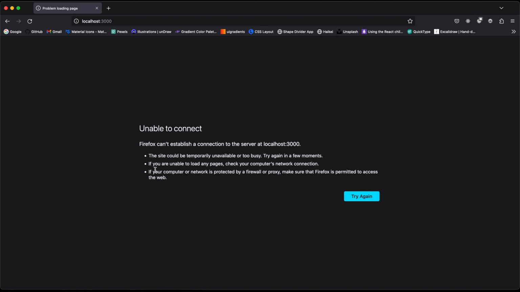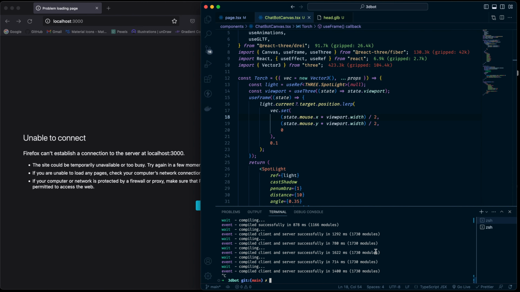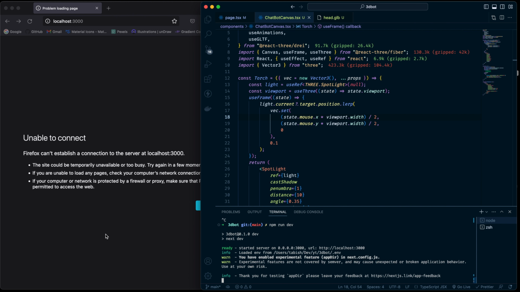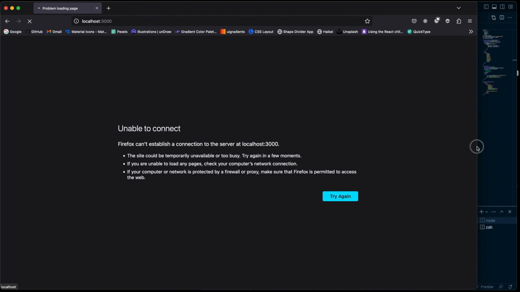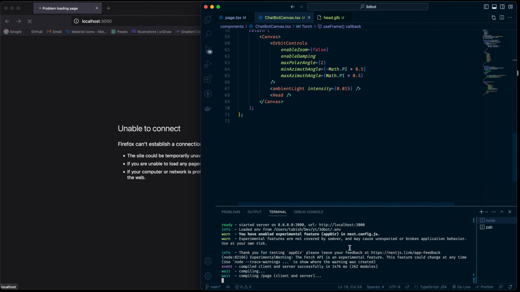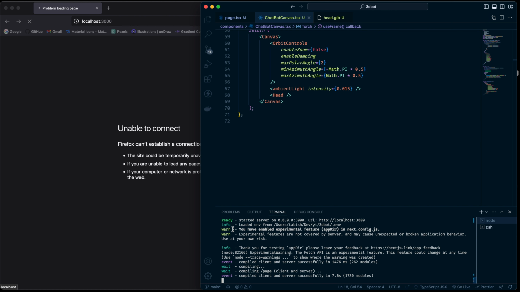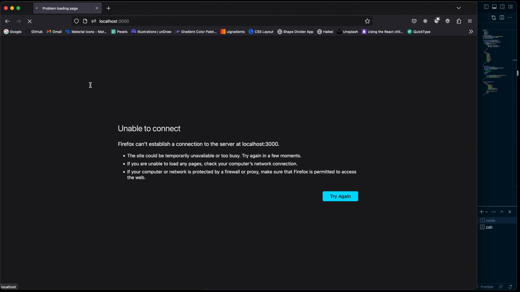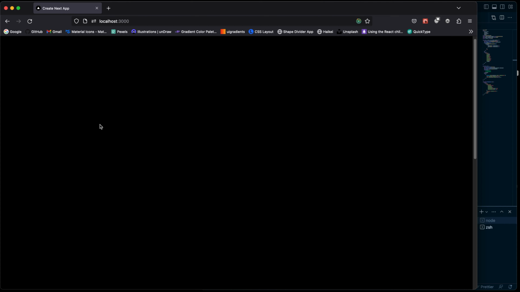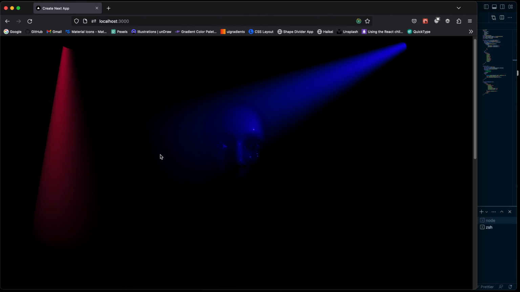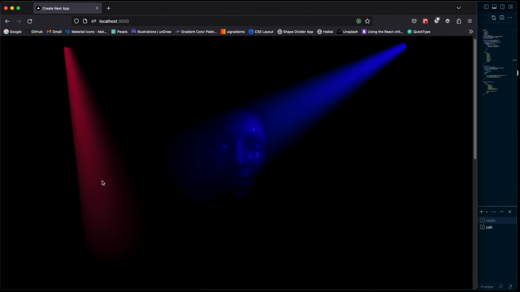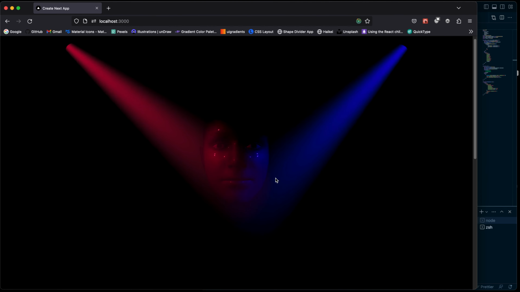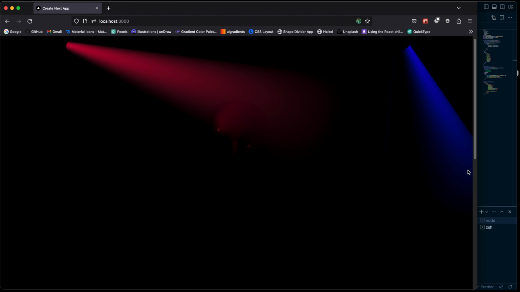Okay, now if I npm run dev. Next.js takes time to initialize. As you can see, we have the spotlight. The light basically changes slightly if I move the mouse.